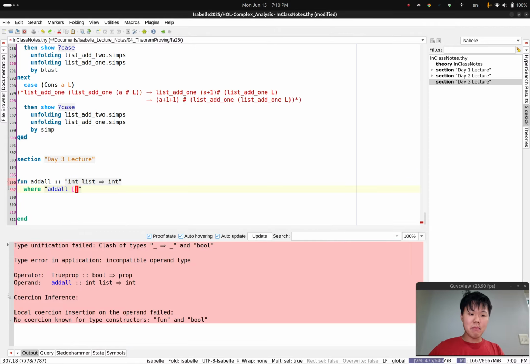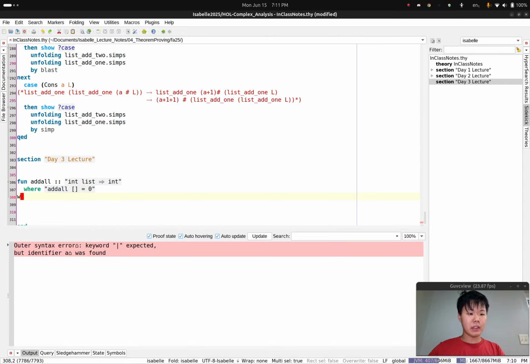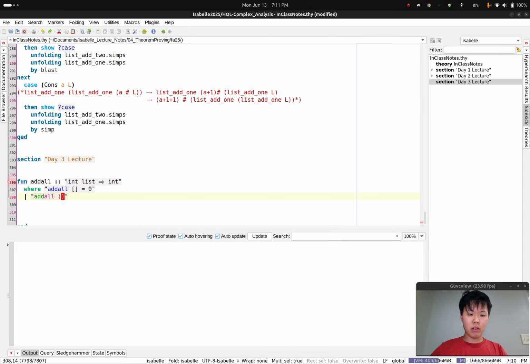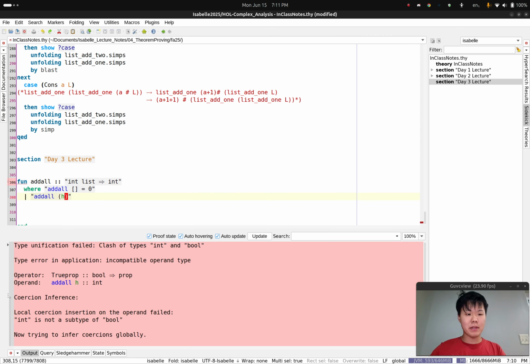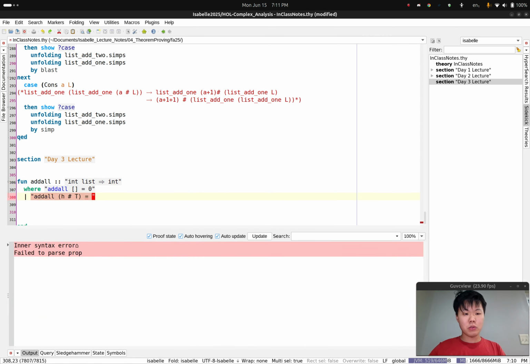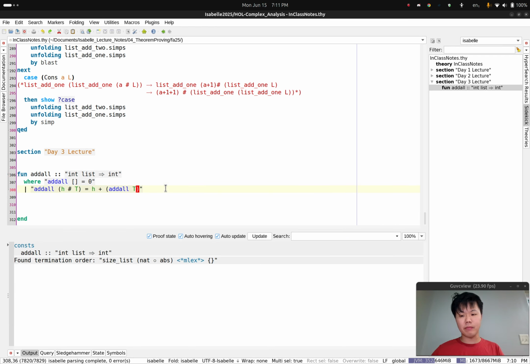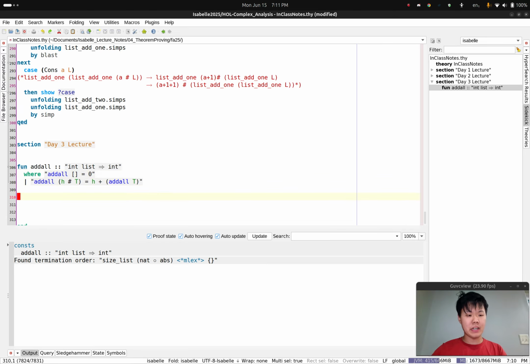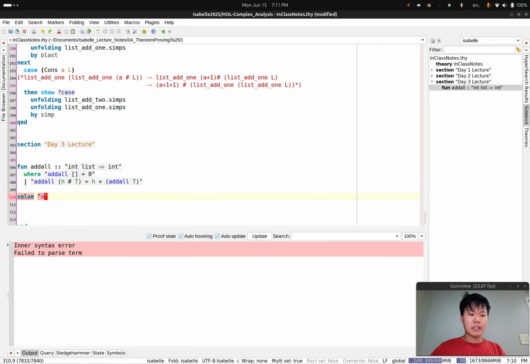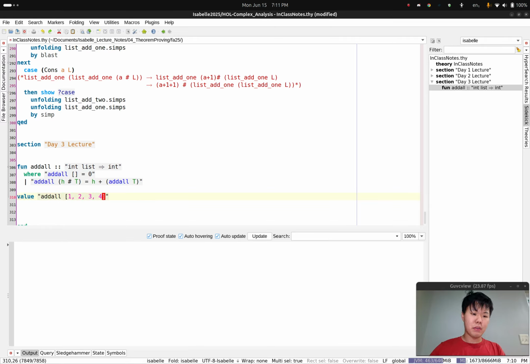Where add_all of the empty list should simply be 0, or add_all of some non-empty list with the first element h and the remainder t is going to be h plus the result of add_all on the remainder of the list. If you think it through, you'll see why we define the empty list to add up to 0. Just as an example, add_all of the list 1, 2, 3, 4, 5 is just 15. 1 plus 2 plus 3 plus 4 plus 5 gives 15. Okay, sounds good.